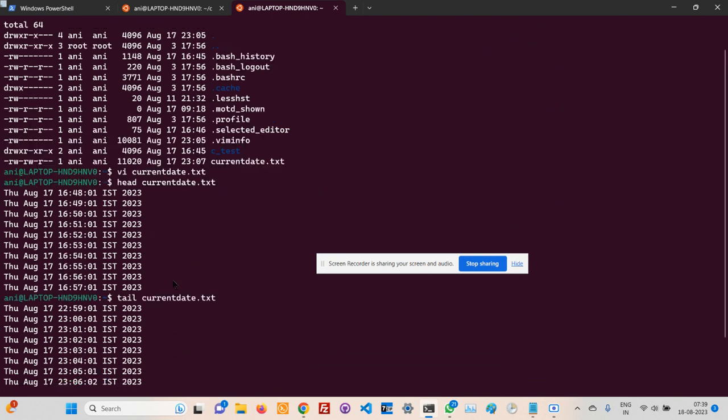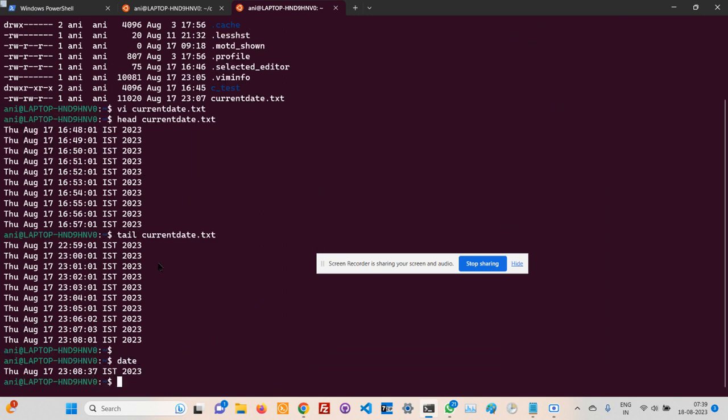There is somebody. If I scroll up, okay, that I have already cleared, but you must have noticed that the current date is being written in this file current date.txt after every minute or so, right? So this is 0501, 0602, 0703, 0801. So as the time moves, somebody is inserting this date and time into this file. Now how is that happening?